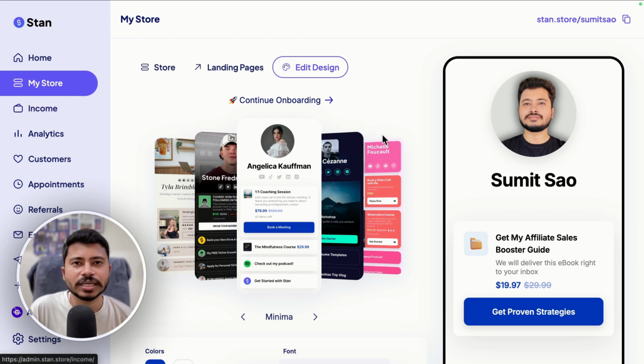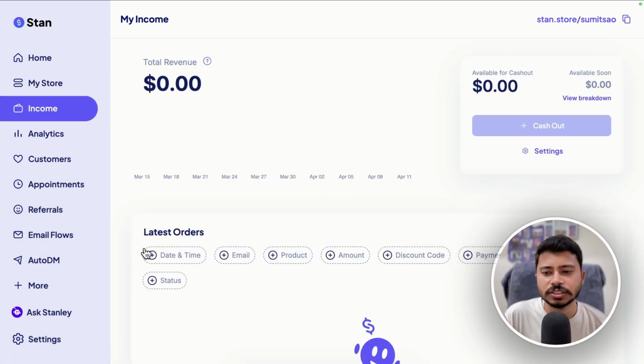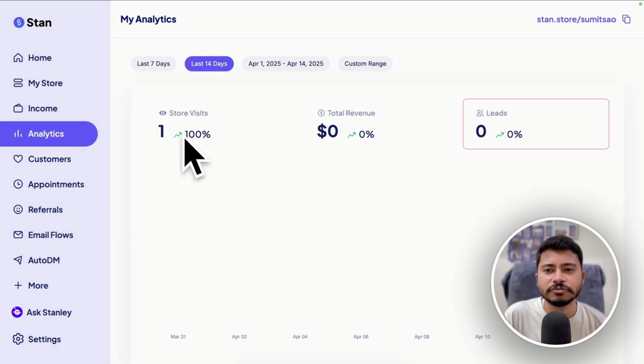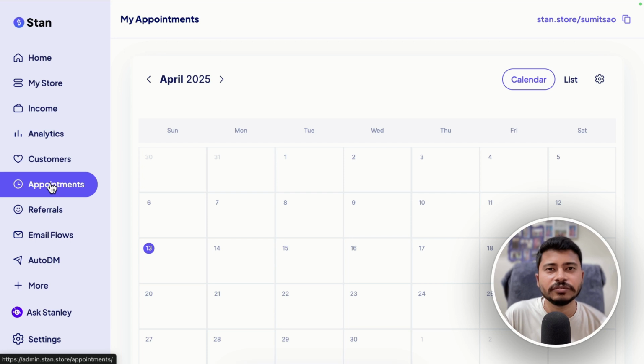When you start selling your product with Stan Store, you can check your income by going to this income tab. You can check your latest orders by date and time, email, product, amount, discount code, whatever it is. So you can check everything from here. You can see the analytics, like how many people have visited your store, how many leads you have got, and the total revenue you have generated. You can check your customer details by going to this tab. So suppose you are selling any paid coaching call, then you can check your appointments here.